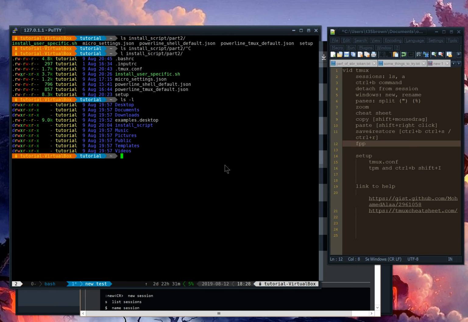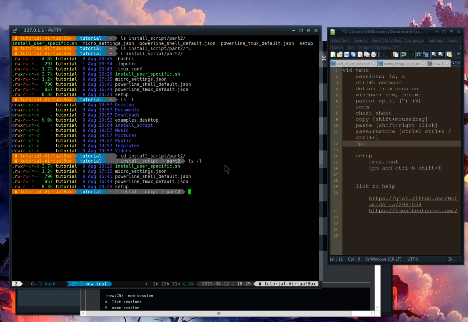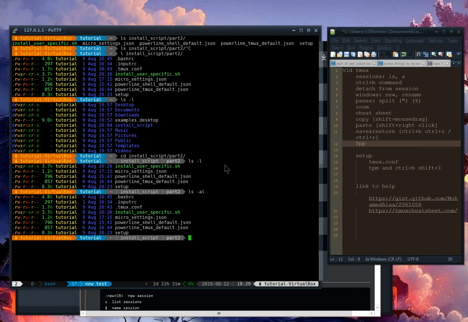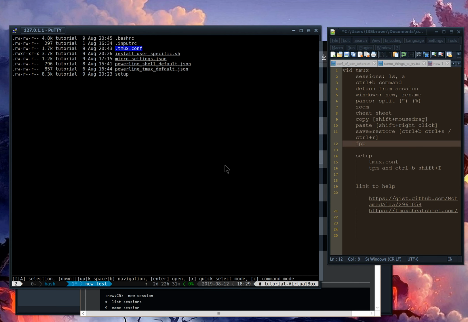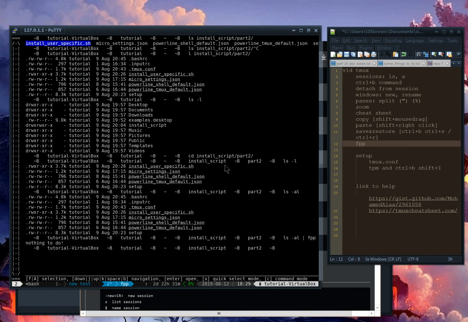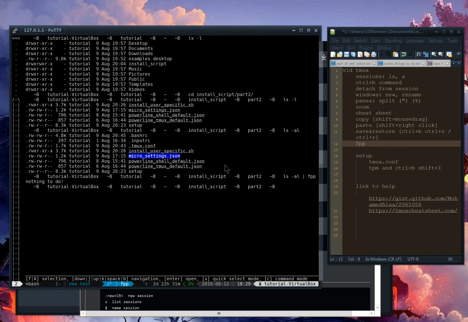Let's try maybe an ls -l. Oh, sorry, I'm not in that path. Let's go to that path. Part2, ls -al. And let's try piping that to FPP. We'll just experiment with it a bit. Okay, so piping it to FPP, it works quite nicely. Ctrl+b, F. Now it actually seems to be working more nicely.